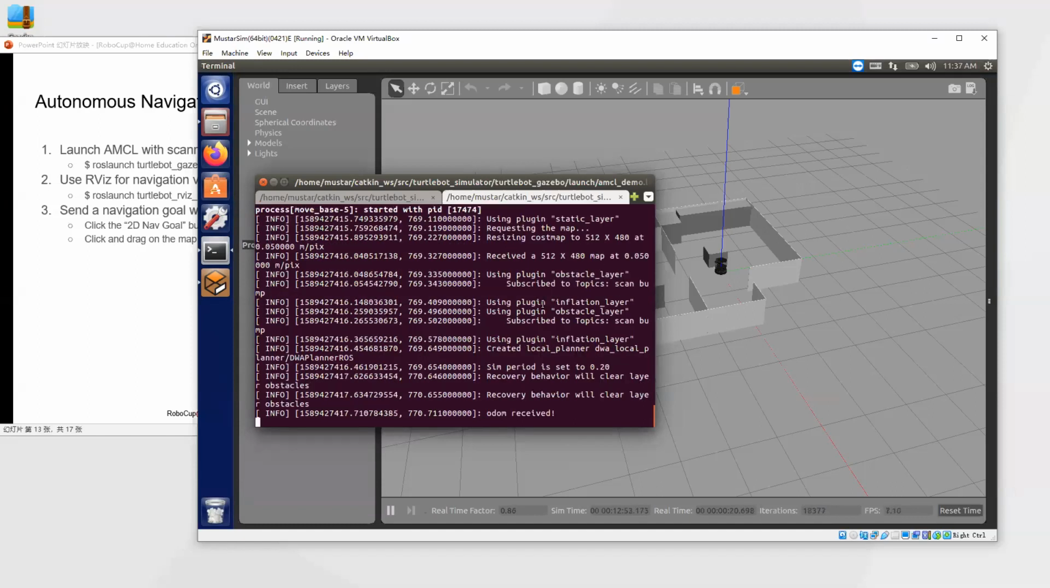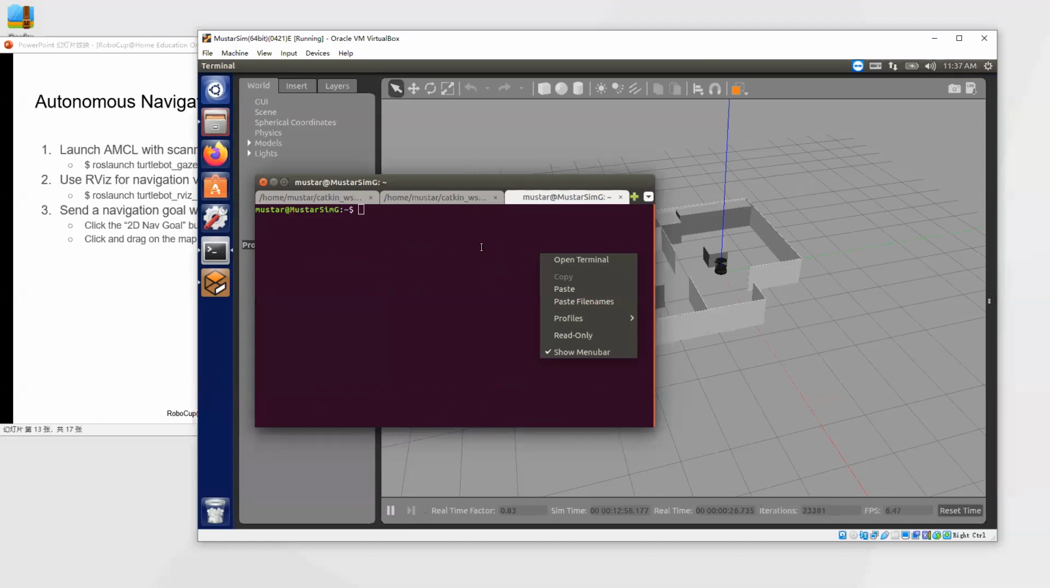That means the node is running correctly. And the last one is RViz. If you have a problem, just restart and run again. Most of the problems will be solved. RViz, view, navigation.